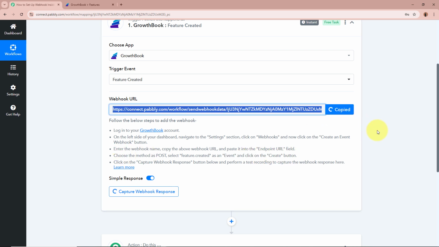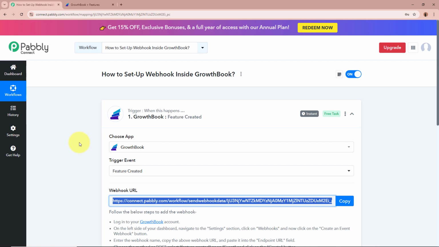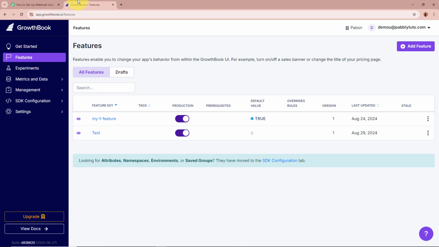Firstly, I'm going to copy this URL from here, and now we're going to follow the steps given below in the help desk step by step. Okay, after copying the URL, I'm going to go back to my GrowthBook account. So this is my GrowthBook account and now we're going to connect this account to Pabbly Connect.